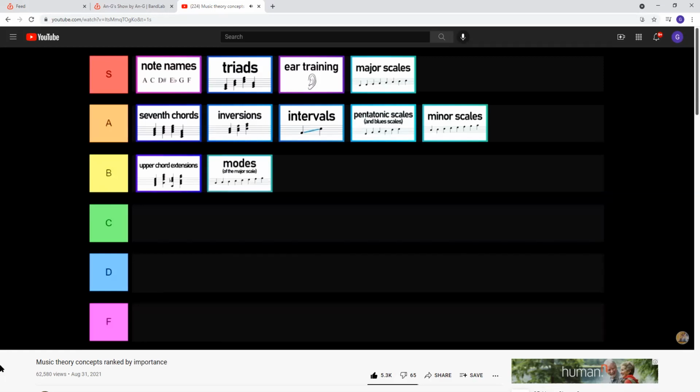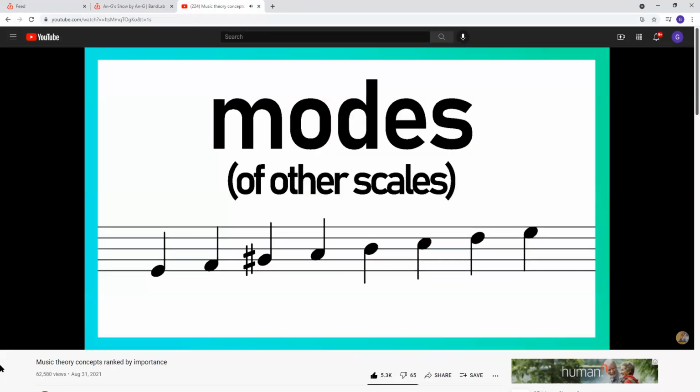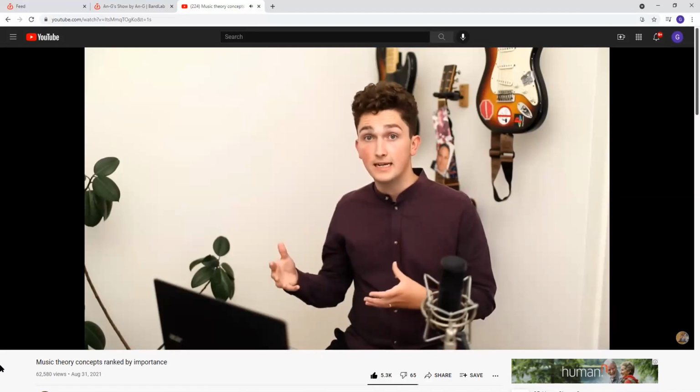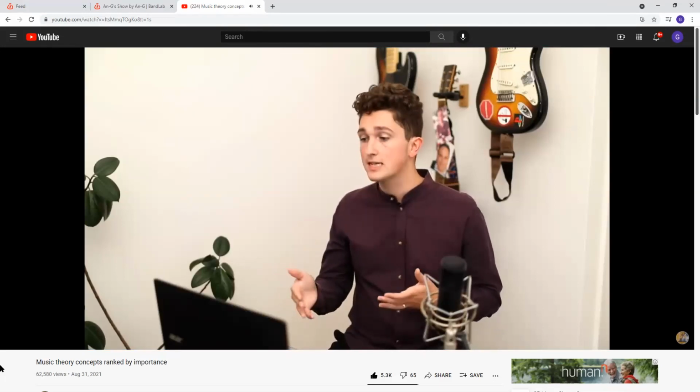And when we're talking about modes, we're usually talking about the modes of the major scale. So Phrygian, Dorian, Mixolydian. But modes can actually be of any scale. You could have the modes of the harmonic minor scale or the modes of the melodic minor. And I think these modes, these sort of extended modes, are nowhere near as important as the major scale modes, because they come up less often, and just like the modes of the major scale, they're sort of like variations on the typical major and minor scale.